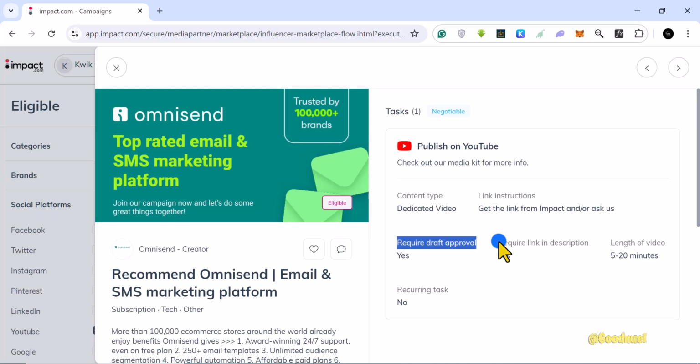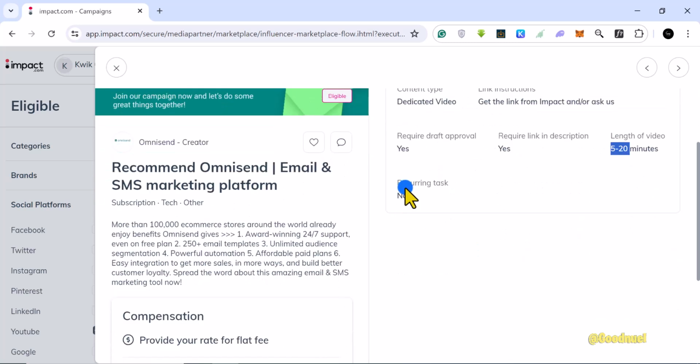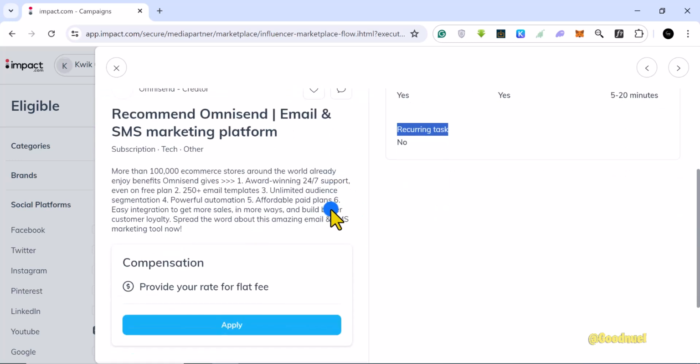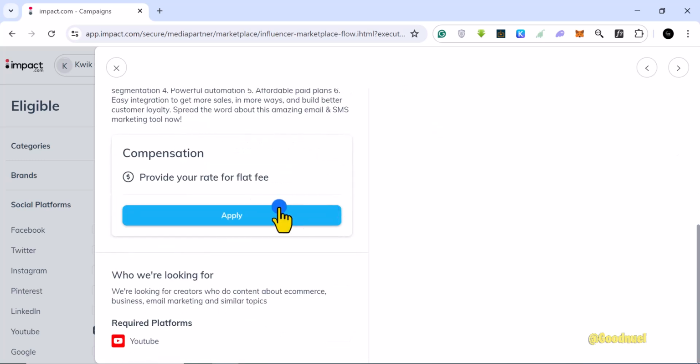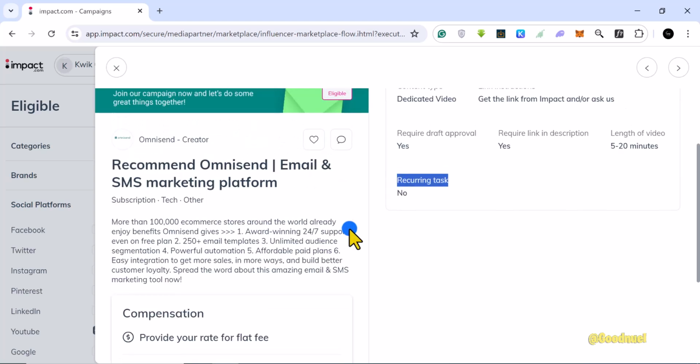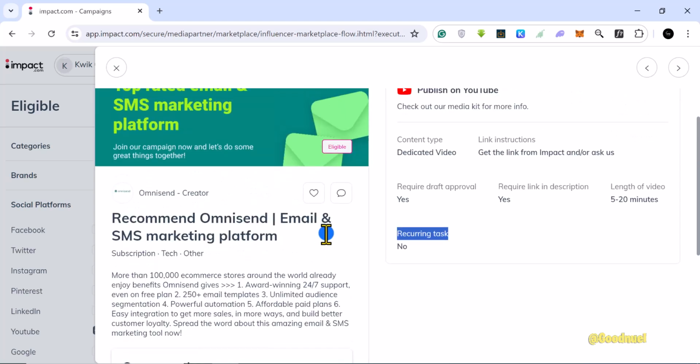Then you are going to put a link that they are going to give you in the description of your video, and the length of the video should be between 5 to 20 minutes. If you do below 5 minutes, they would probably not accept that. This is not a recurring task, it's a one-off task. After that, they are just going to pay you, and your job with them is basically done. If you come here, you can see they allow you to provide your fees, so you can tell them how much you want, and you can negotiate with this.